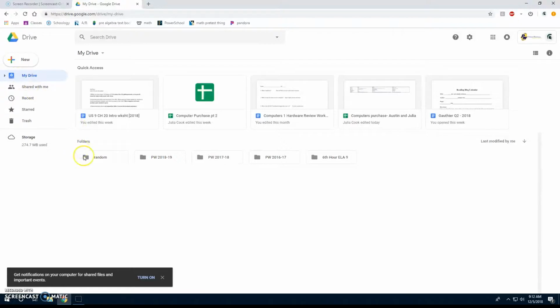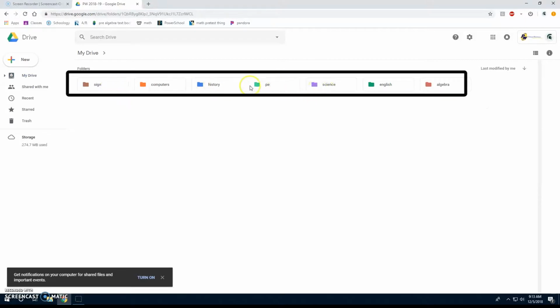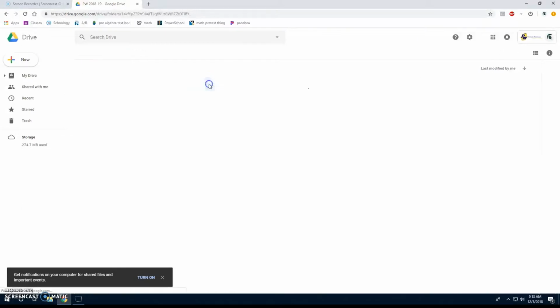So, this is useful because if you're not organized, it'll just be a pain in the butt. And so you want to make as many folders as you can and make sure everything's organized.